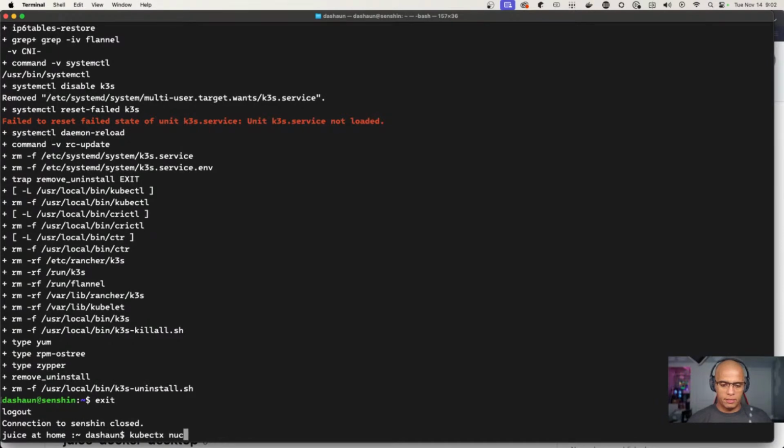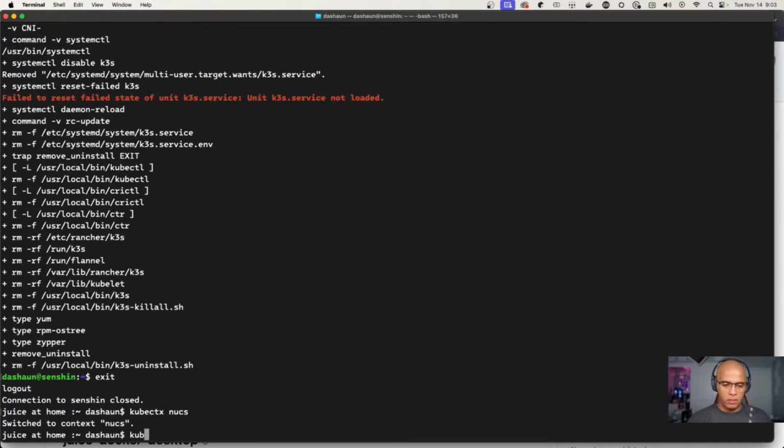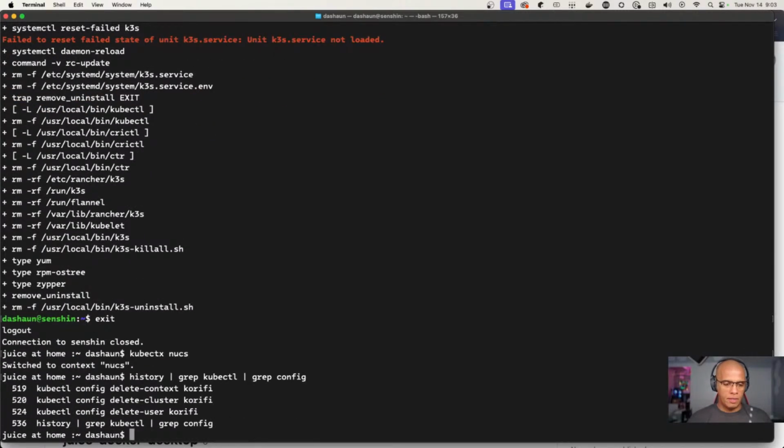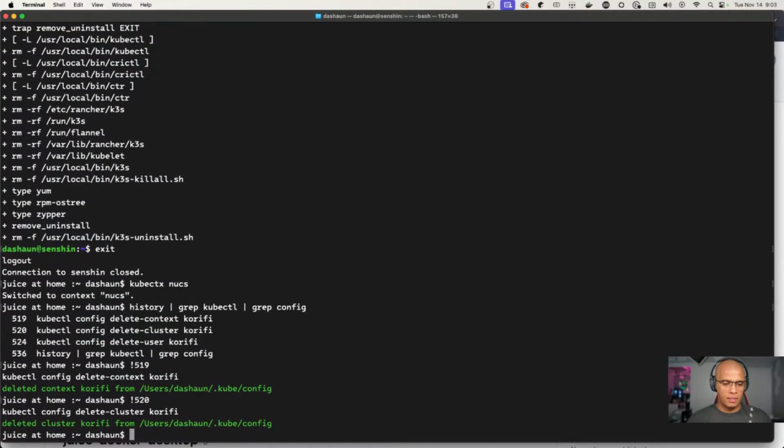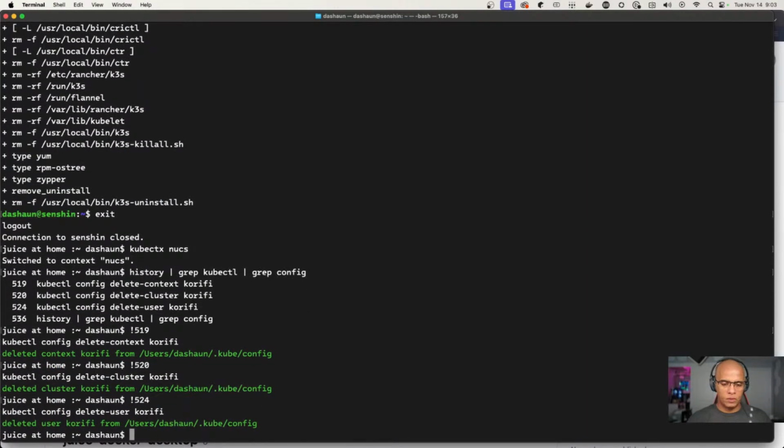kubectx. Let's switch back to Nooks, and then let's do all the kubectl delete stuff. Right, bang, 519, 520, and 524. Cool.